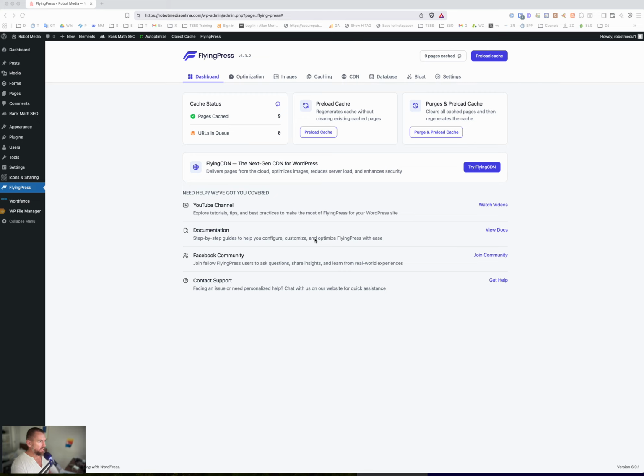Anyway, with that said, here we have a site with FlyingPress installed. Right now it's version 5.3.2, which I believe is the latest version. So I'm just going to run through these pages and explain what we have here, what we use, what we don't use, because there's some settings here that can send you astray, can actually hurt the speed and reliability. So let's get into it. On the dashboard, pretty standard stuff.